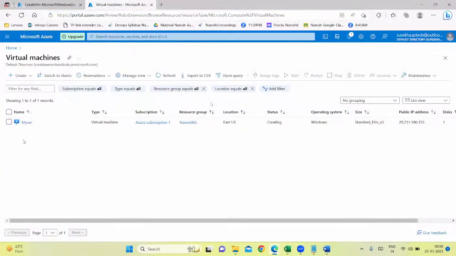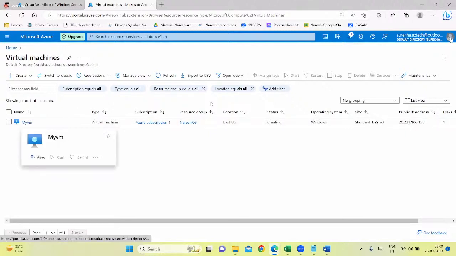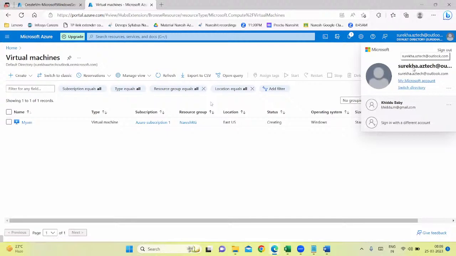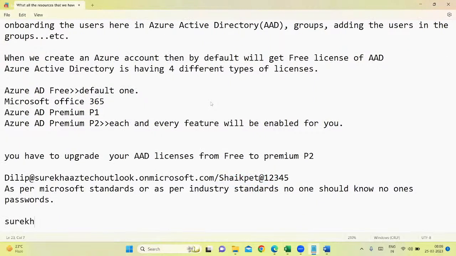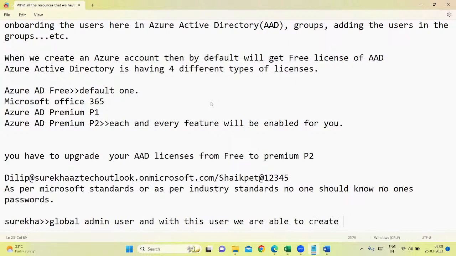Now, this VM we are able to see. With which user? With the Surekha user. Who is Surekha here? Surekha is the global administrator user. With this user we are able to create the VM and see the VM also.